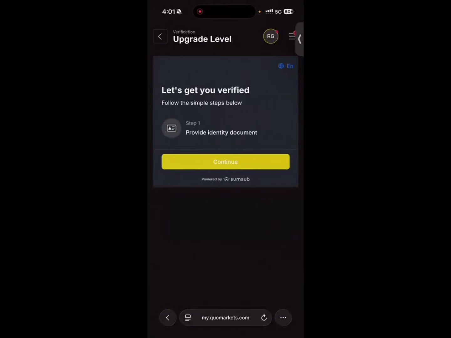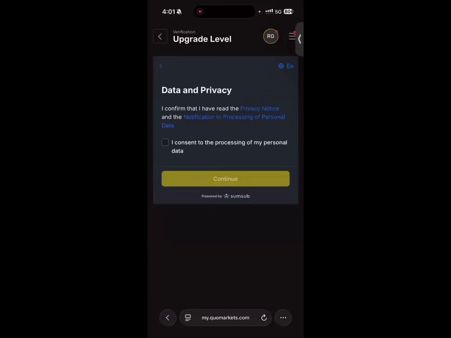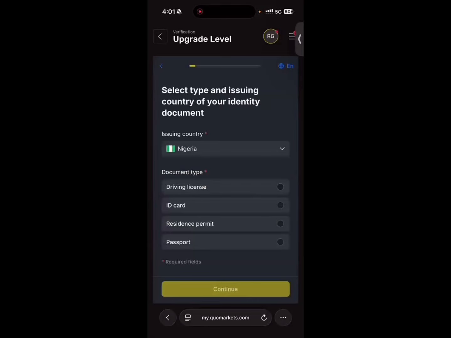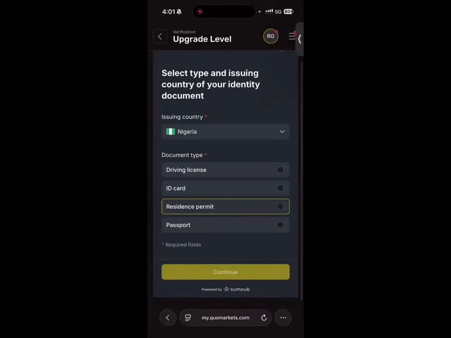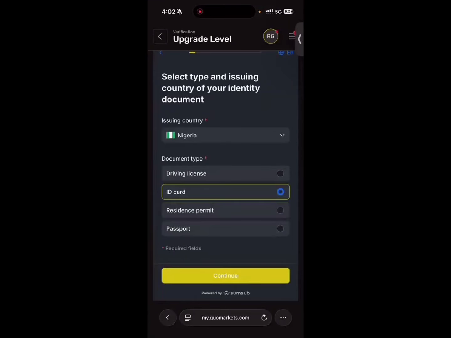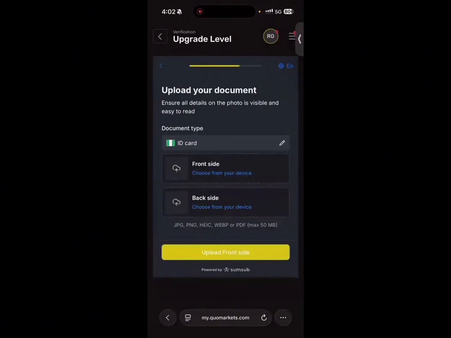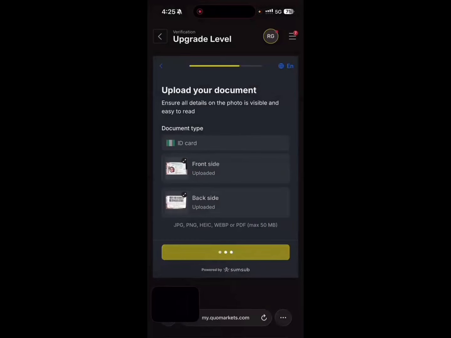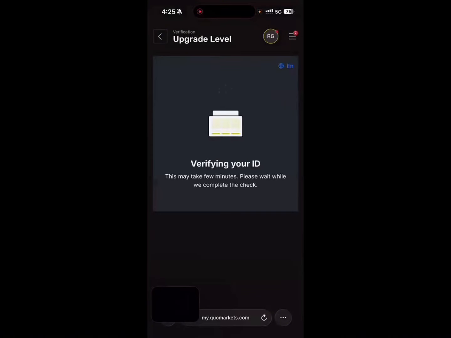So I click continue, and then it's asking me to provide my identity. So I'm going to check this, and then I'm going to click continue. Okay, so I'm going to be using ID card. All right, so I'm just going to put this in very quickly and then we can continue. All right, so I've just submitted my documents.